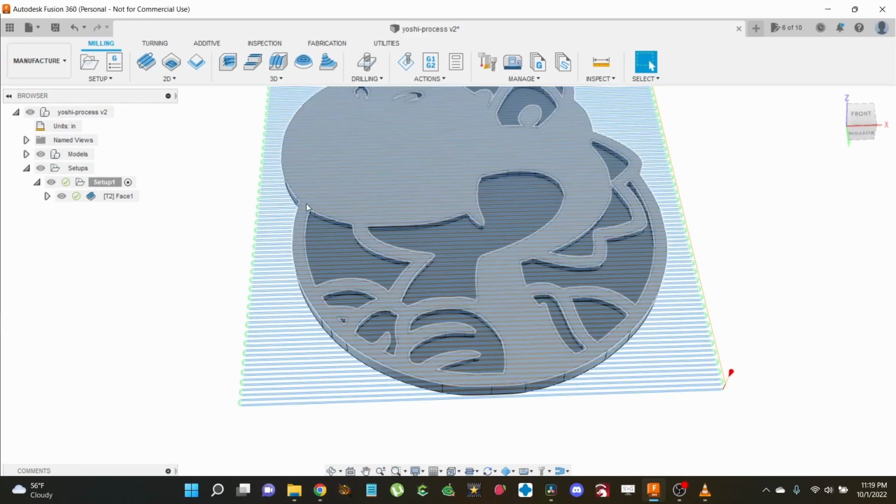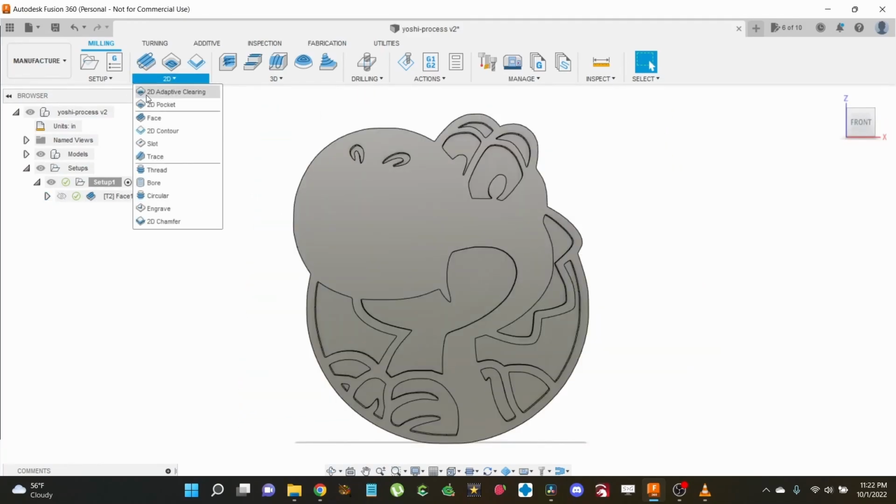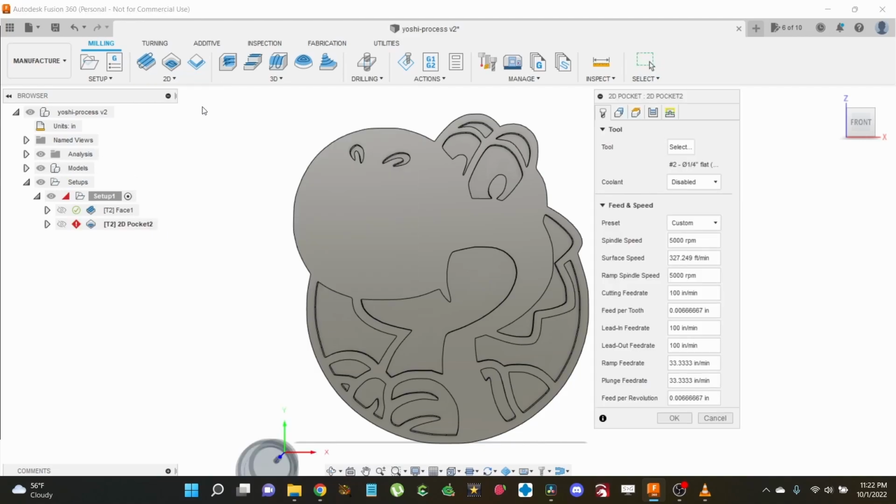Next, we're going to carve out these pockets. Click 2D and choose 2D pocket. Tool selector will assume that we're going to use the same bit as the last path. As we're going to use the 1/4 inch end mill to remove most of the material from the pockets, we can leave it. The feed rate will also be what we chose for the last path.